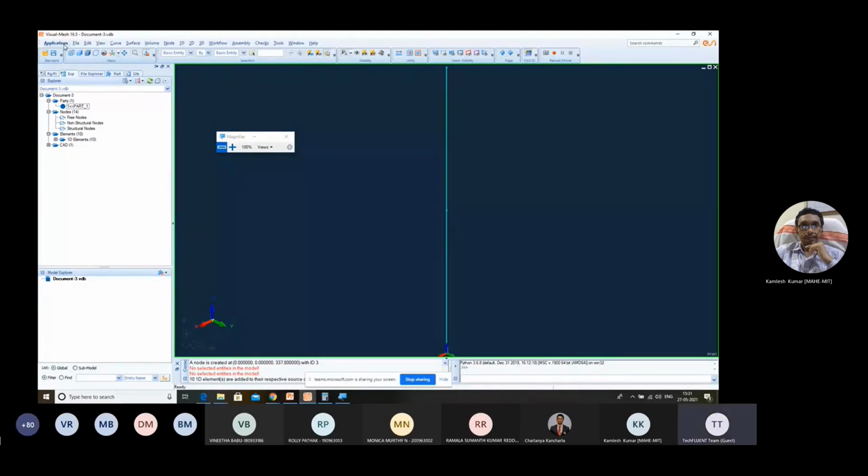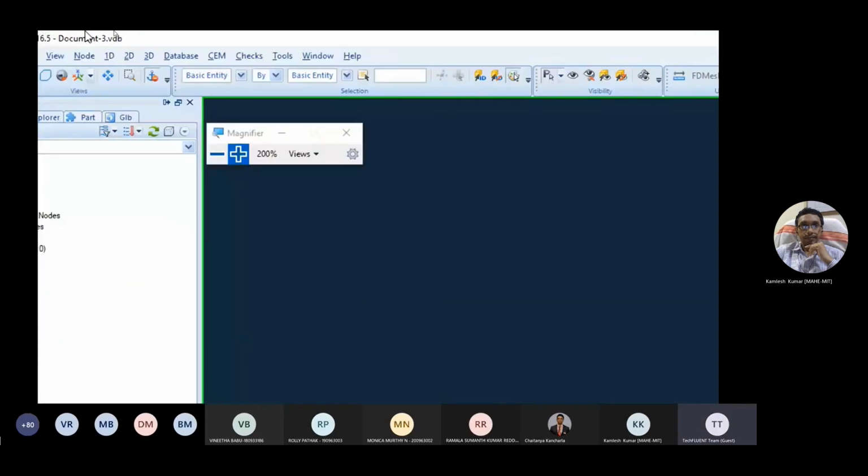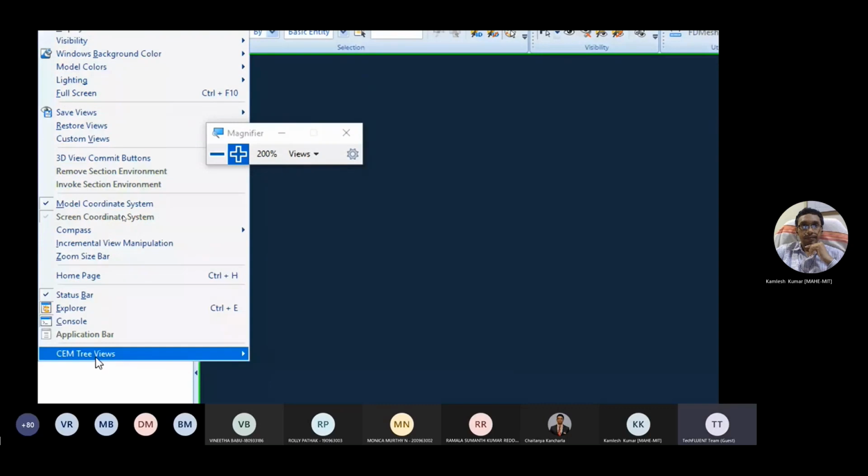So let us just go to SEM. So now we have come to the SEM window. Whenever you come to the SEM window, the first operation we have to do is go to the View menu. Under the View menu, you have to go to the bottom, and at the bottom you have something called SEM tree views.